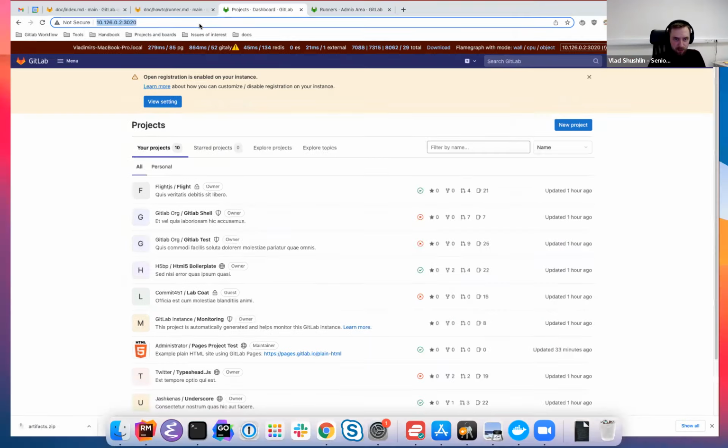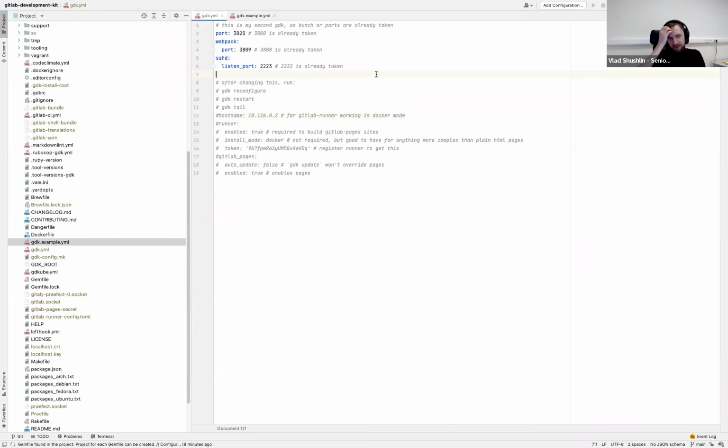So yeah, let's start with the GDK YAML file. If you're completely new to the GDK, this is where everything is controlled from. And I highly suggest you modify only this one file. Don't modify any other config file in your GitLab Development Kit, because every time you run GDK update or GDK reconfigure, it will overwrite all other config files. So if you need to modify anything, modify it here.